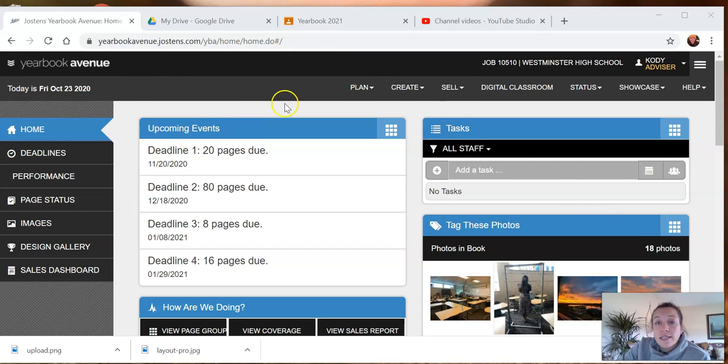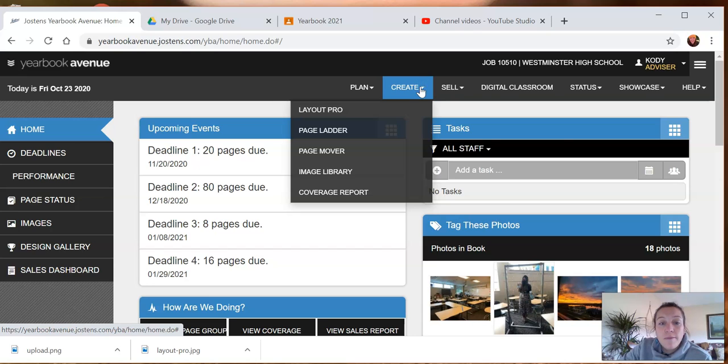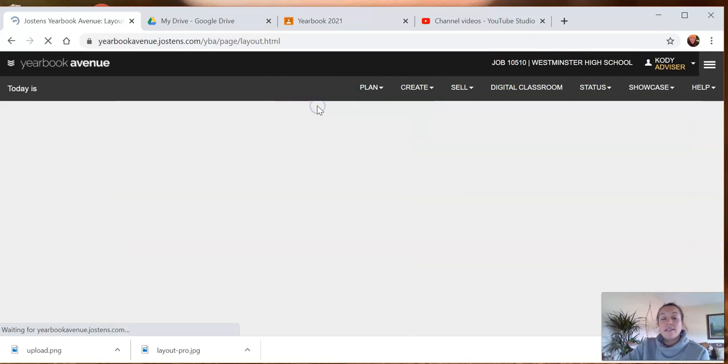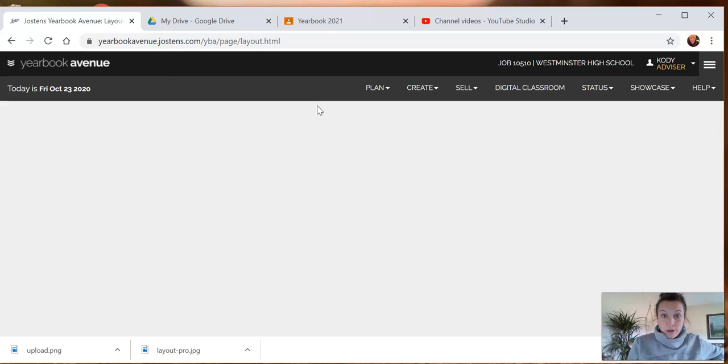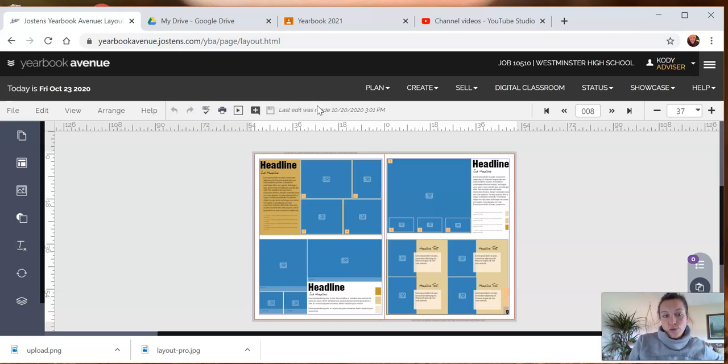So I've already logged in here, and then I'm going to go up to my Create button. That's mostly where you will be. And I'm going to open up Layout Pro. This is where all of the pages of the yearbook live. It's the design program that we use to create the yearbook. So the yearbook is super digital right now. It's all digitally in this computer system.